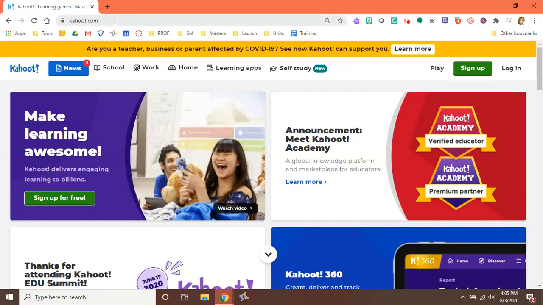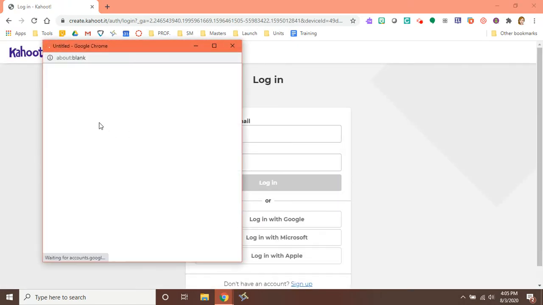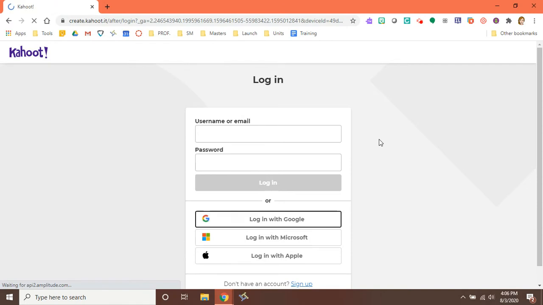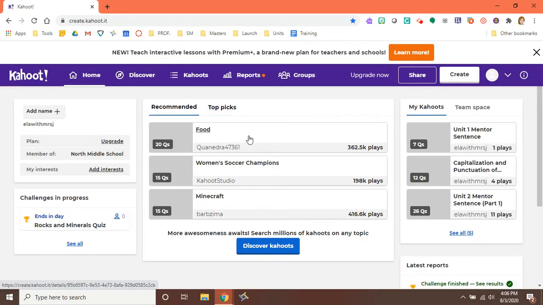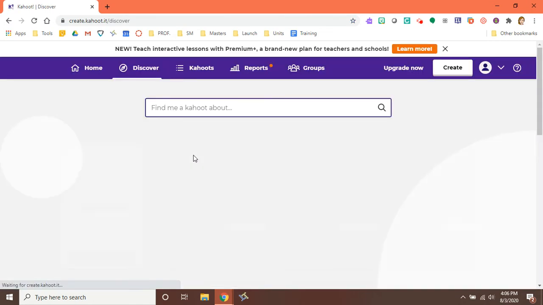The first step is to go to Kahoot.com and either click sign up or log in. So I'm going to log in with my school email. And once you're logged in, you can either search for games that have already been created or you can create your own from scratch. So to search for games, you can click on Discover.